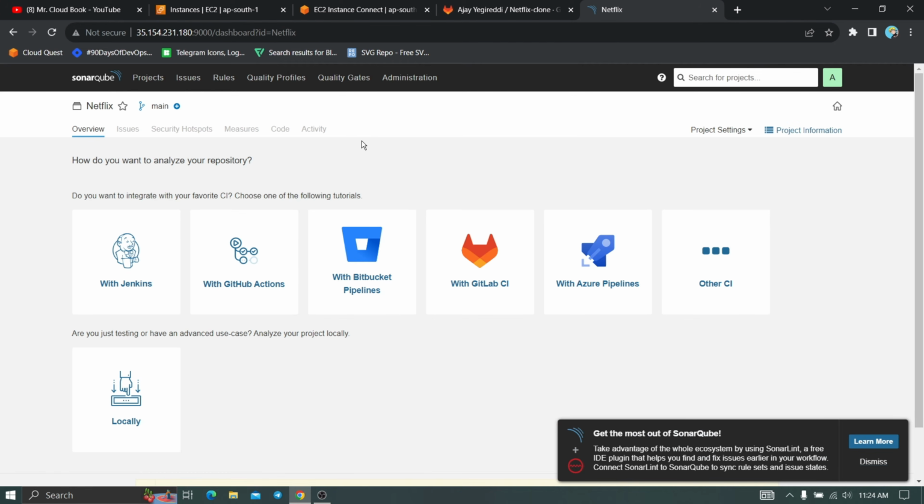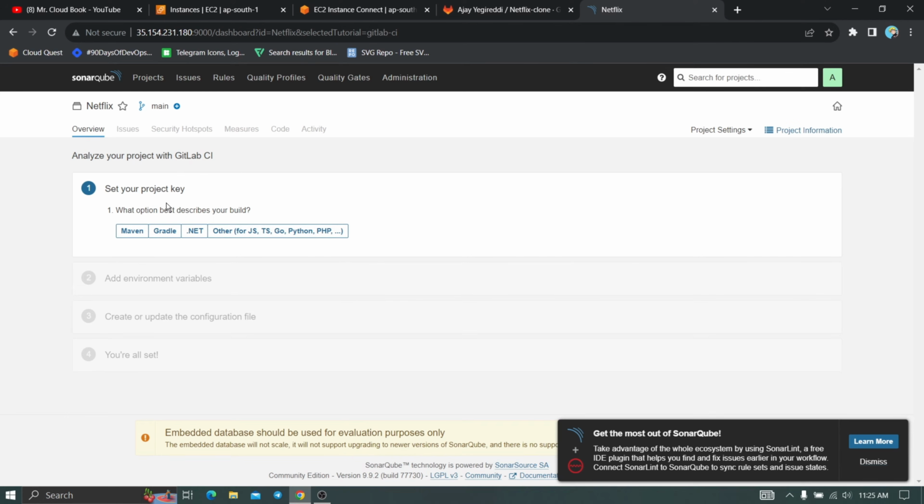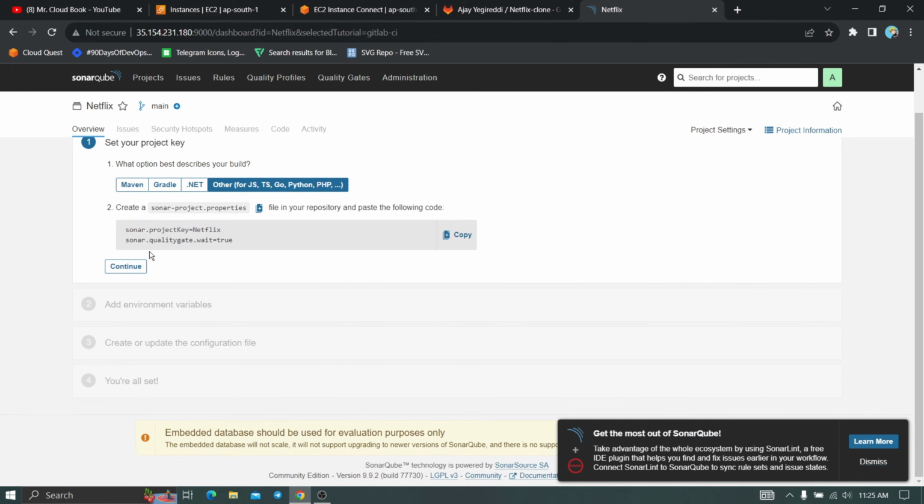How do you want to analyze your repository? Which CI tool do you want to integrate? We are going to integrate with GitLab, right? So select GitLab CI. What option best describes your build? Our application is Node.js, right? We have to click on Other, and we need to create a sonar-project.properties file inside our repository.